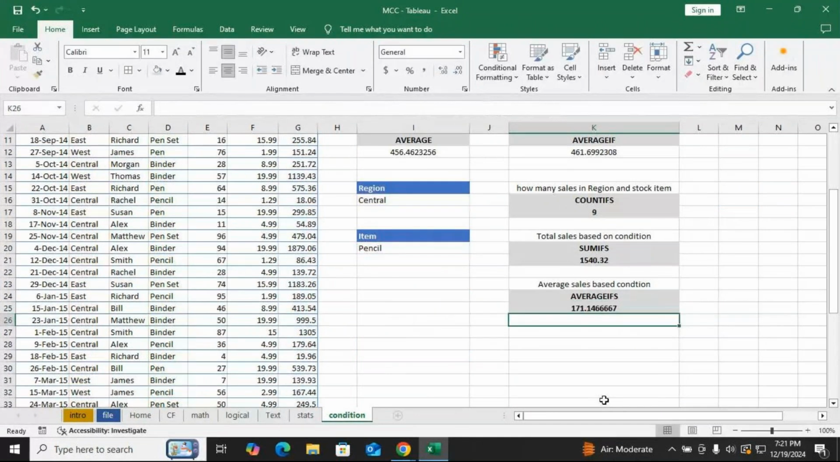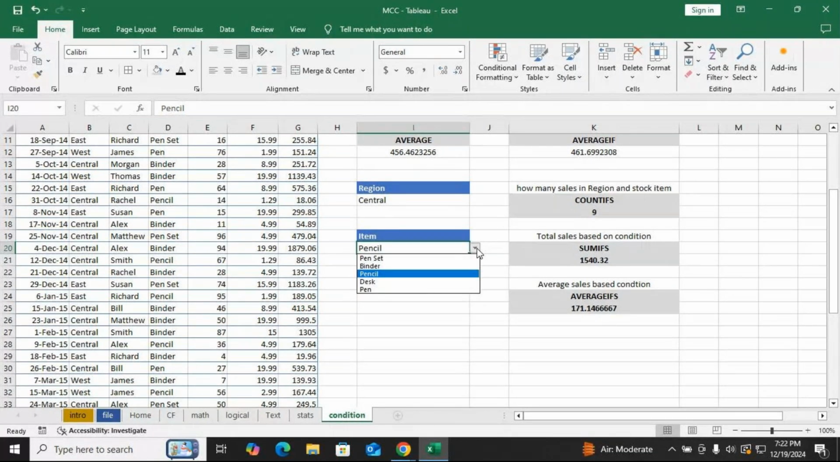Now see, I'll change here to the other values. Pen set, so 4 in central. Binders, 8 in central. Pencil, so 9 in central. Then desk, 2. Then again pen, 1. Okay, so let's change here one by one. East, now I can check here east also. Pen set, then see binders, the values keep on changing. Pencil and desk. So I have worked with the three conditions.